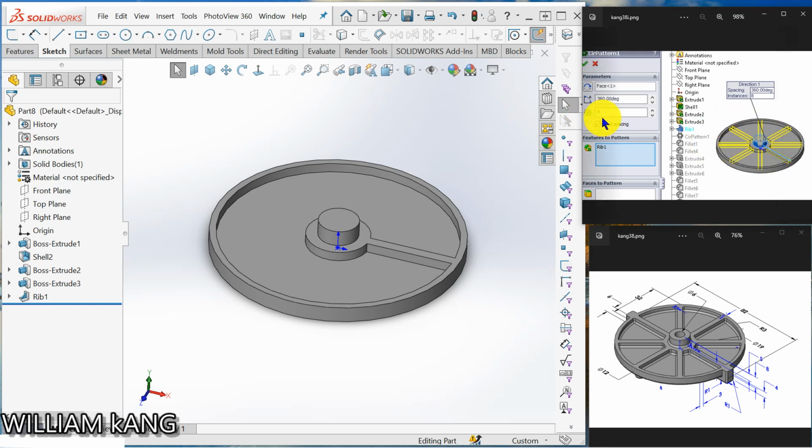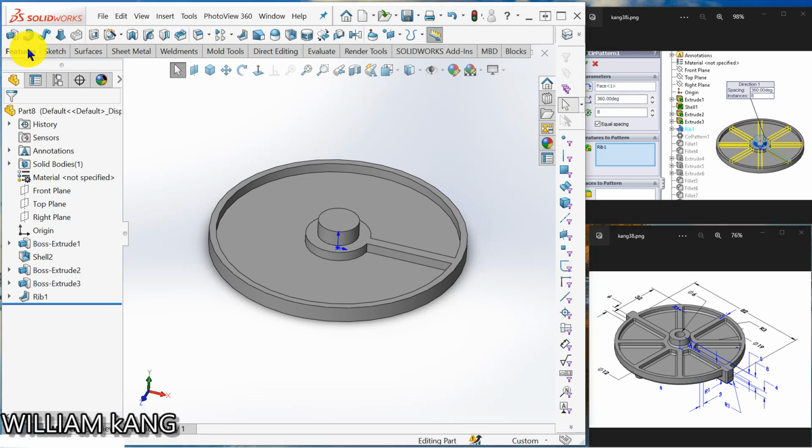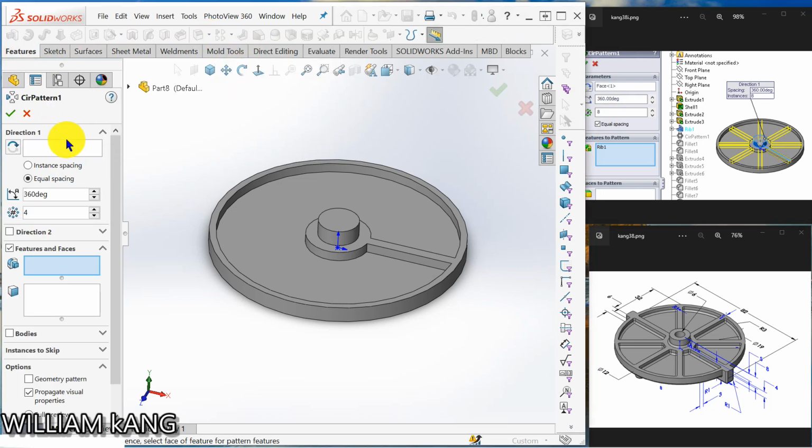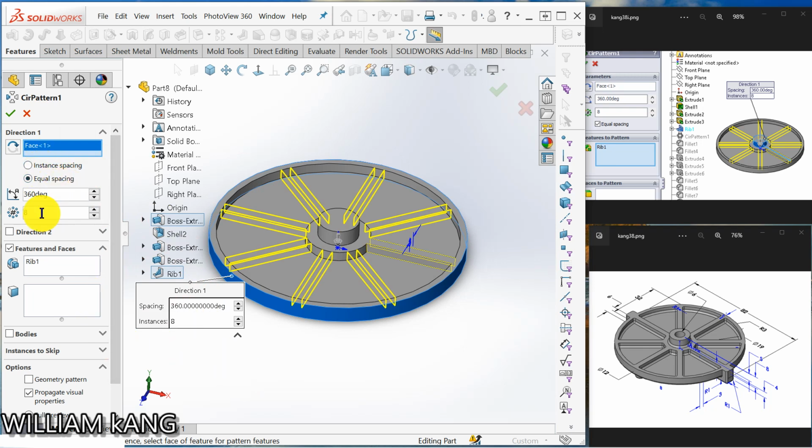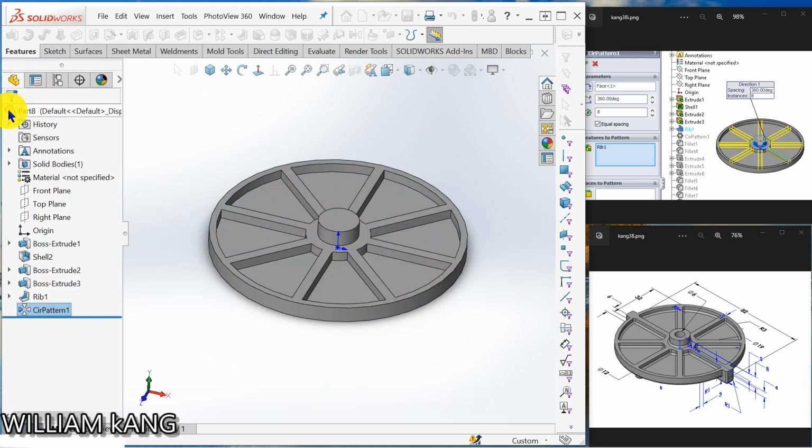So next we are going to pattern this one 8 times. So we go to feature, circular pattern. The direction, just simply click this face. Change to 8. Of course, equal spacing. Okay. Feature is this way. Direction. So 8 ribs. So 1, 2, 3, 4, 5, 6, 7, 8. So okay, equal spacing.